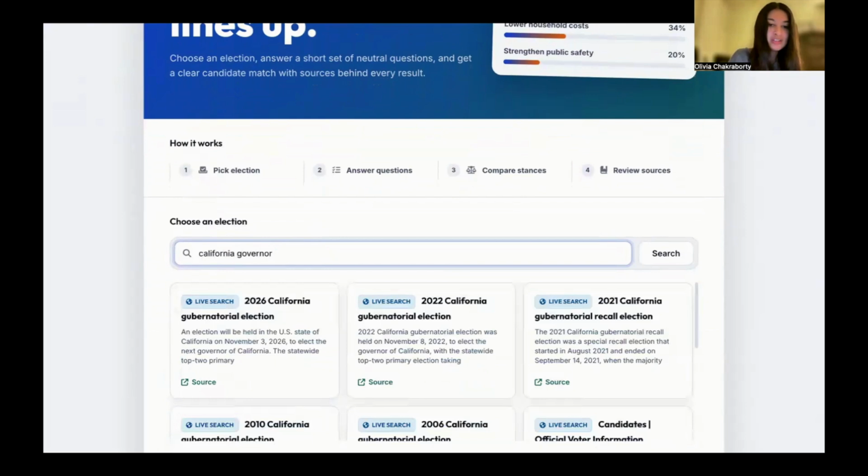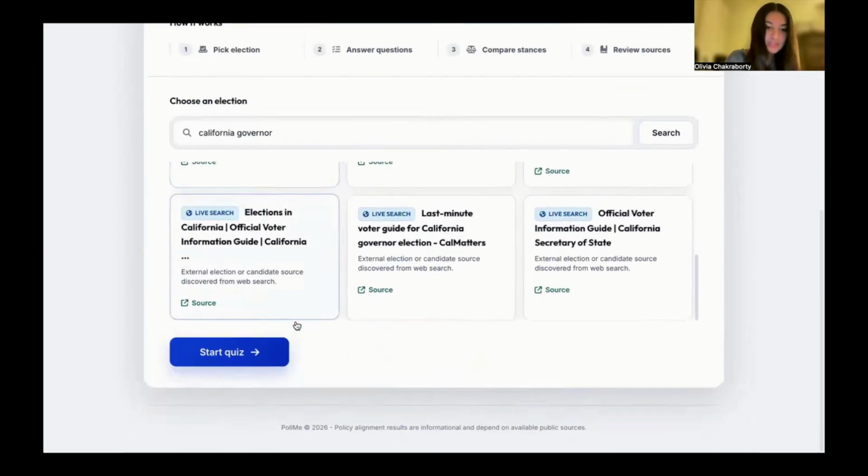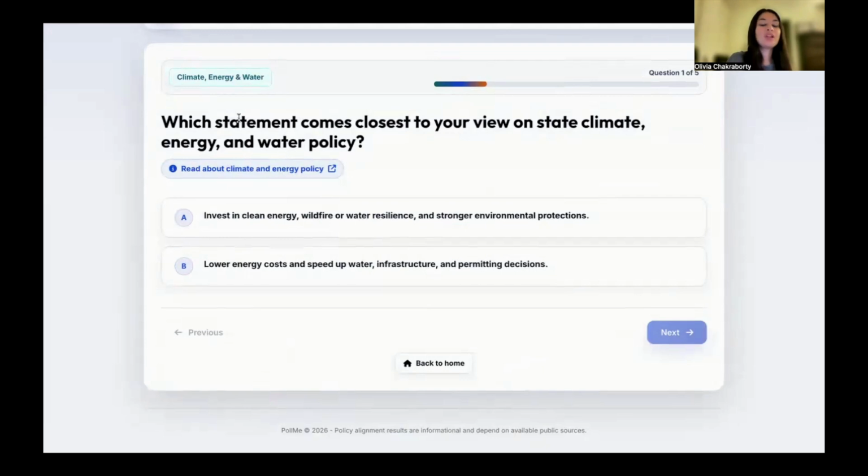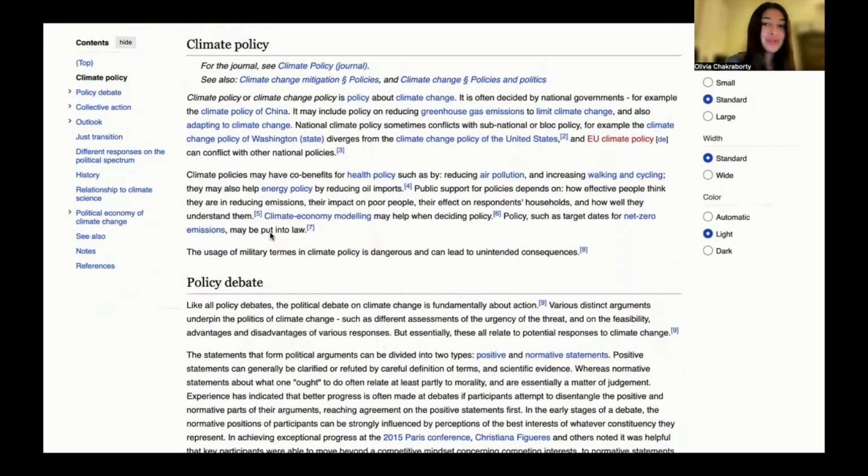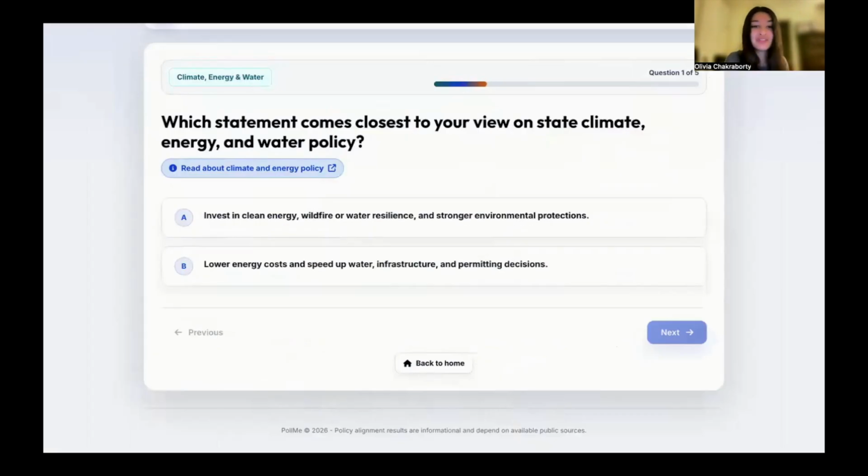Governor, let's see. Oh, this is what we're looking for, right? November 3rd, 2026. Yep. And then we can start the quiz. All right, first question pops up. Which statement comes closest to your view on state climate, energy, and water policy? Say a user is unsure about what this even means. So first you can click this link, read up on it. All right, now you have a better understanding of it, makes research easy, and now you can make informed decisions. So I'm just gonna pick options as a random user, so this may or may not reflect my views on these questions. And let's get going.